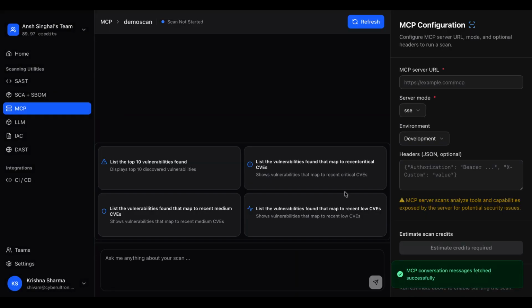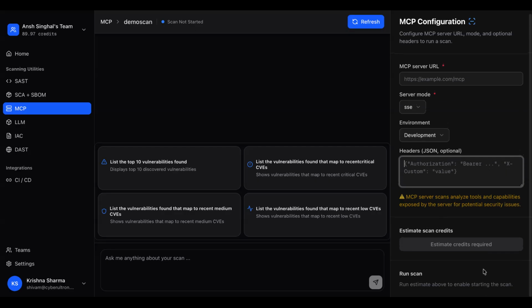Coming to how to start an MCP scan, just simply click on the new scan and give it a name. Then you have the option to enter the MCP URL, server mode, HTTP or SSE. Then the environment, staging or production or development. Then you simply add headers. So maybe if you have any authorization, you can simply send the header for authorization with a bearer auth token and all the other things. Then you simply click on estimate scan credits, and it will then give you an estimate. If the credits are available in your team, it will start an MCP scan.